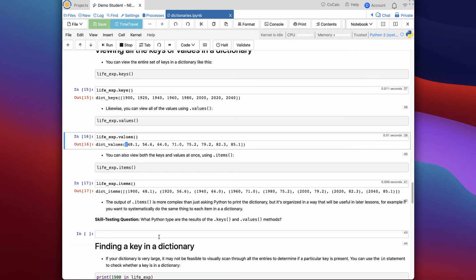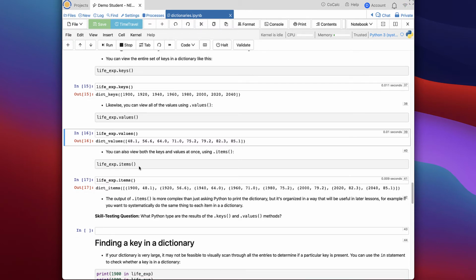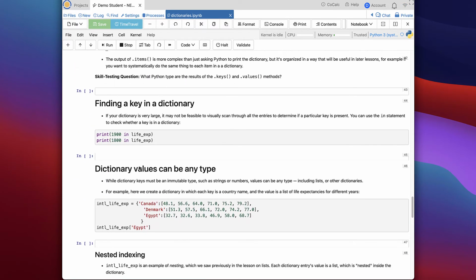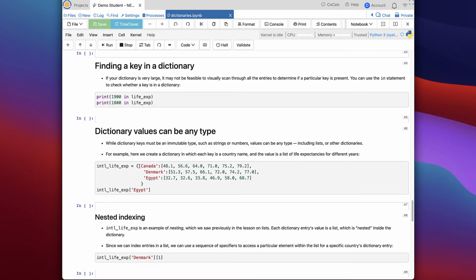What type are the results of the keys and values methods? There are dictionary-specific types, dict keys and dict values. But again, the value in there is actually a list. Okay, so another thing we can do is find whether a particular key exists in a dictionary.